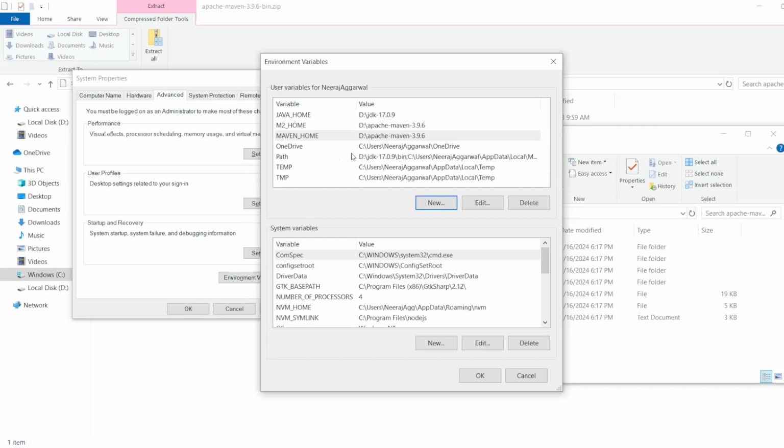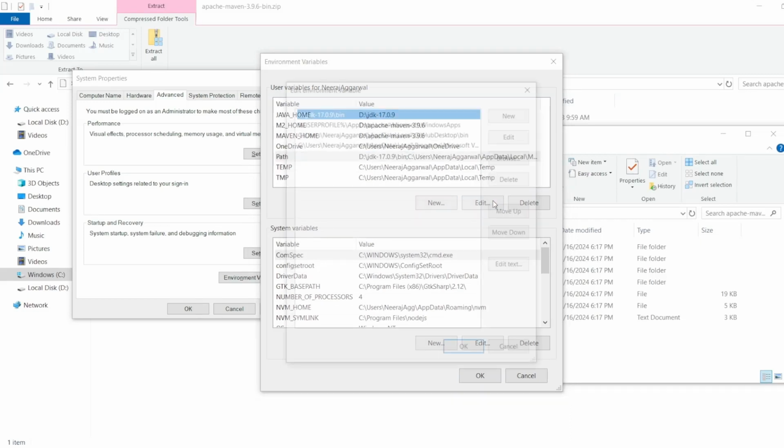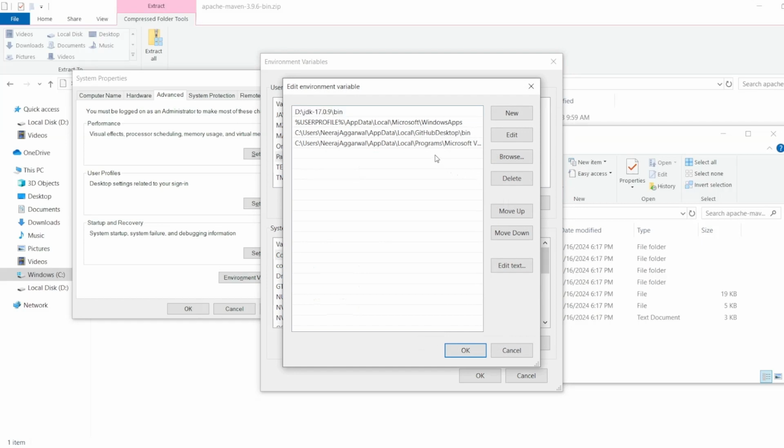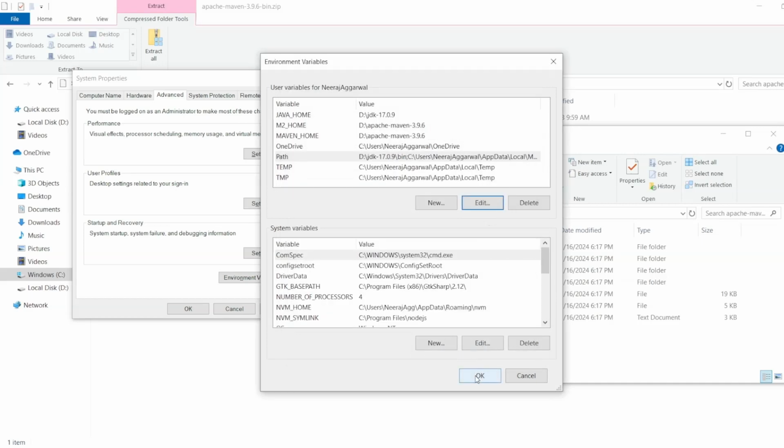Now let us edit the existing path variable. If we do not have one, we could create a new one. Since I already have, so let us edit this. So here let us make a new entry, and here we will provide the path up till the bin directory. Notice this slash bin at the end. Let us click OK, OK again.